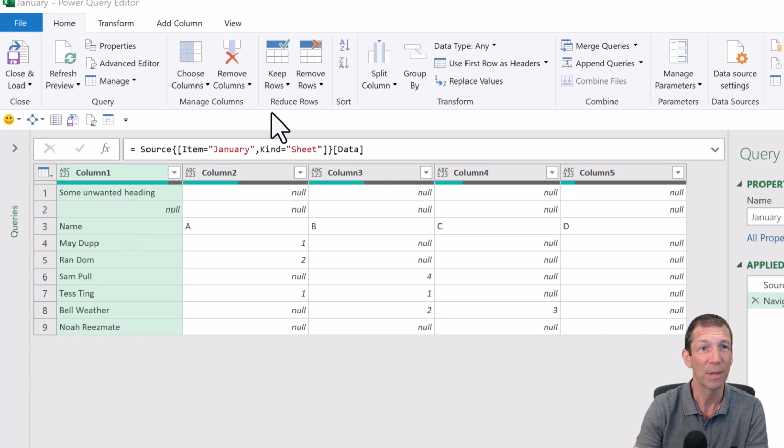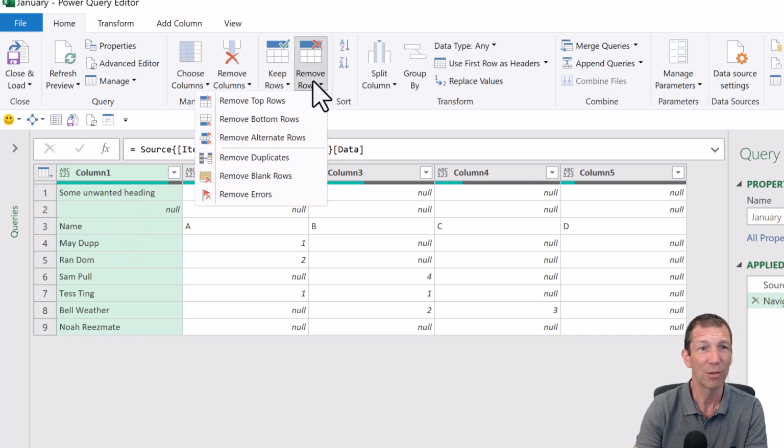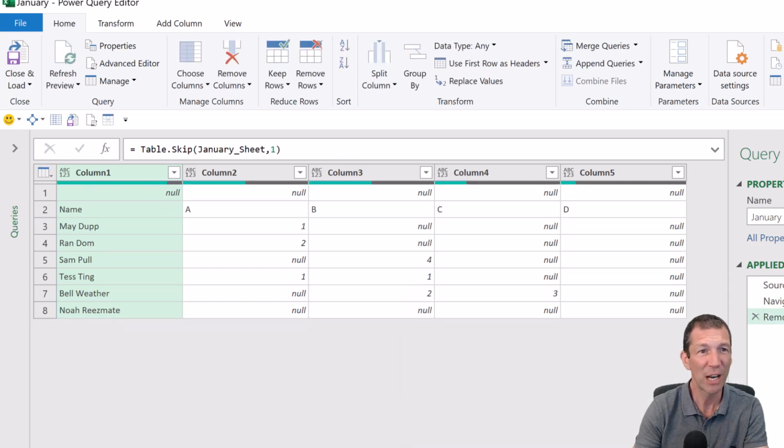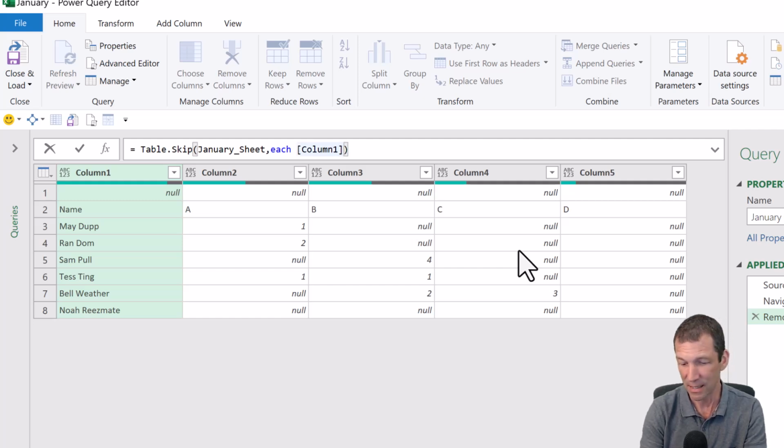So all I'm going to do is remove rows, remove top rows, and type any old number in here. Let's put a 1 for example, just to generate the formula, Table.Skip. Okay, and then this is the trick. You replace that 1 with each, then you refer to the column name in square brackets, so it's Column1, okay, and then after the square bracket, does not equal name. Okay, name is the first word that I want to find, that's the name of my heading.